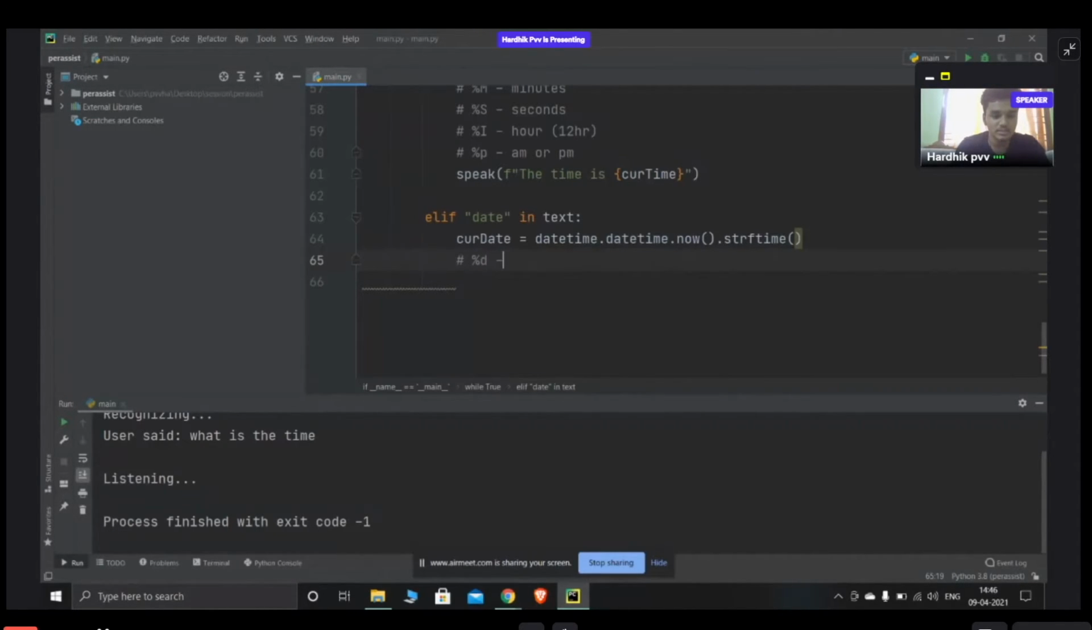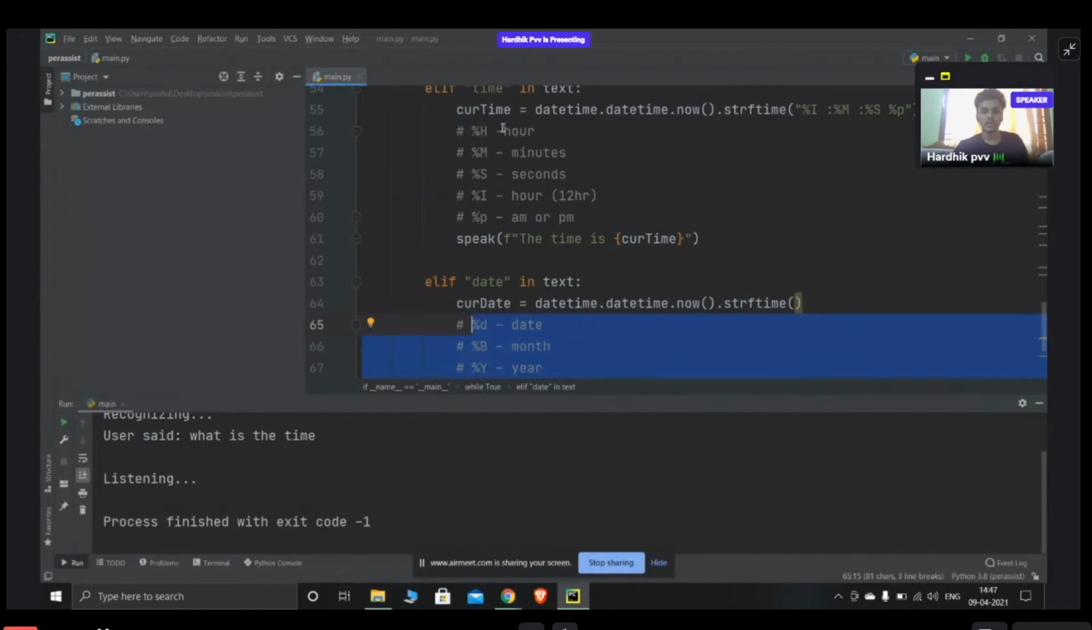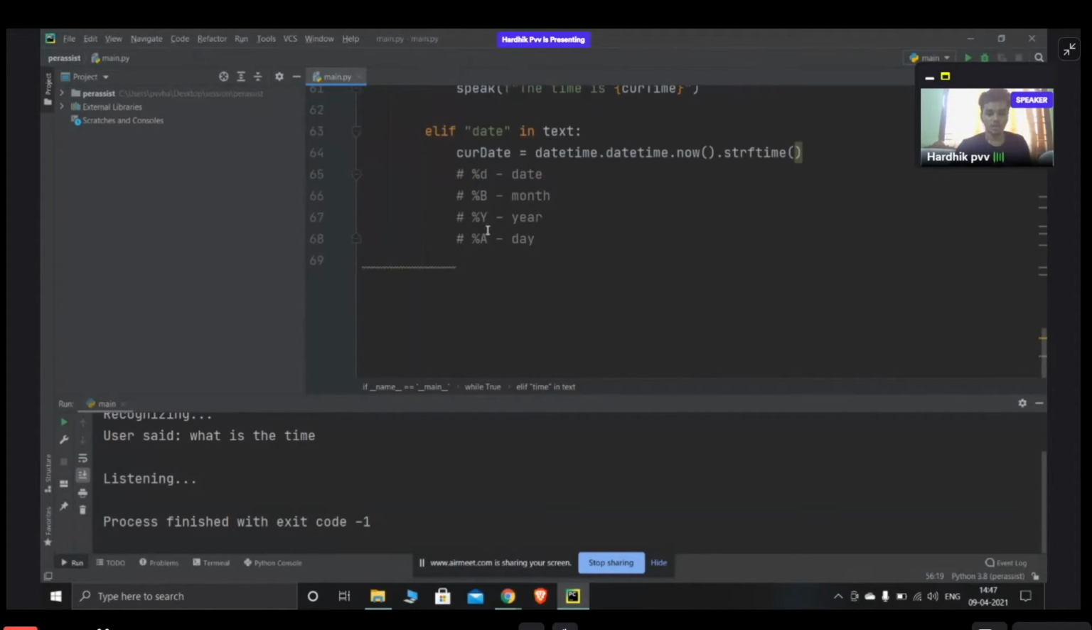Percentage small d is for date, percentage small b is for month, whereas percentage capital Y is for year. Now for day, percentage capital A is for day. So now you can see for date, month, year and day, as well as for hours, minutes and seconds, we got the commands required.